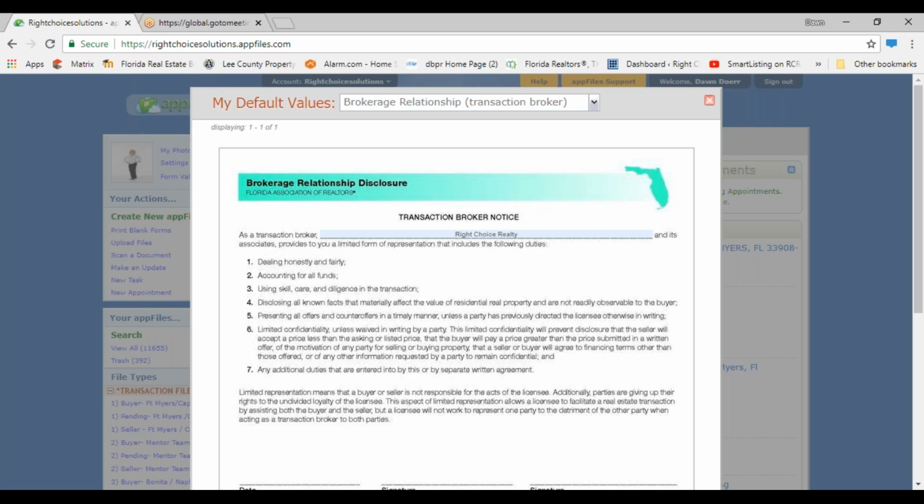It's set up so every single time, that field value is there. If you charge a separate transaction fee, you can put that in your form. If you use Security Title and Abstract for every single closing, regardless if the buyer or the seller pays for it, you can set that value up. On any form in appFiles, you can go in and set up values.